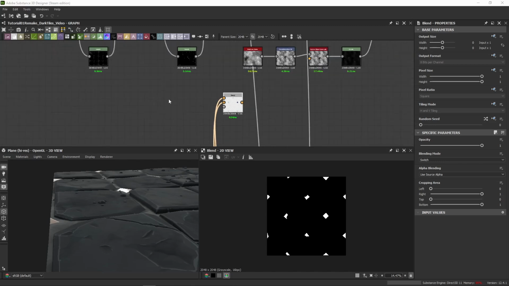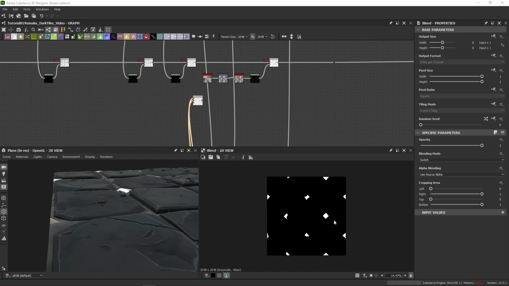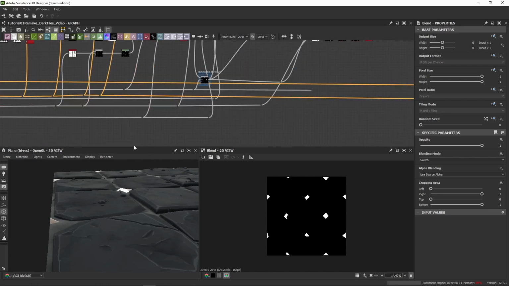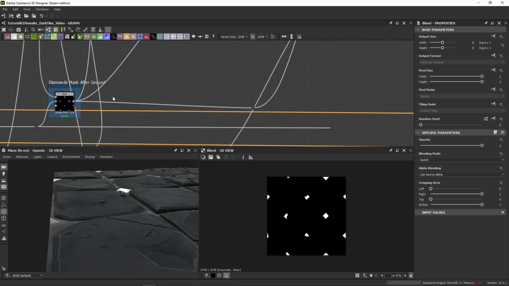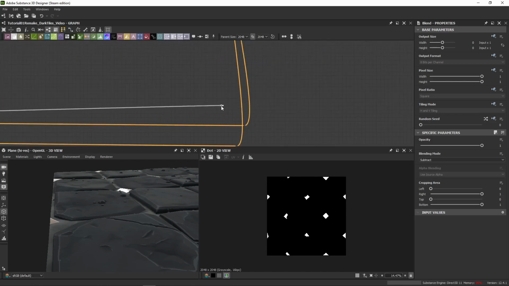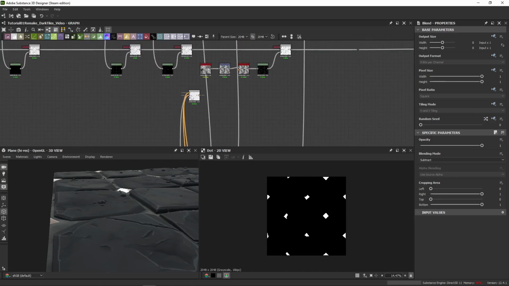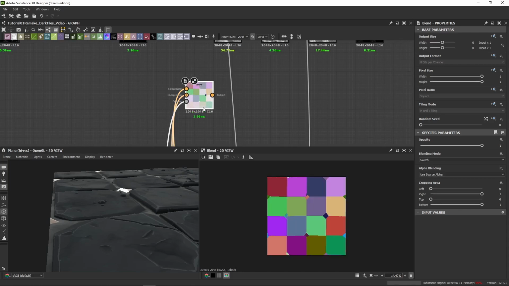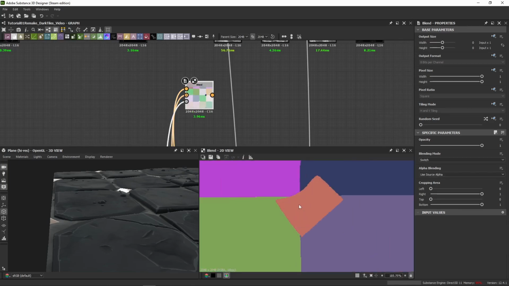So first, let's get the mask of the diamonds after the dirt. So diamonds after ground. This guy. And plug that in here. And now we can see that it's working.